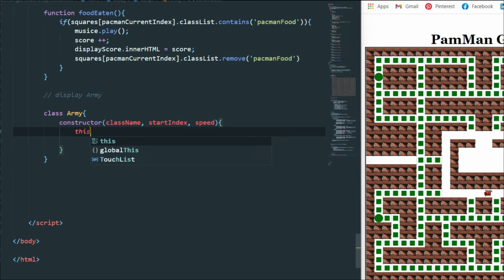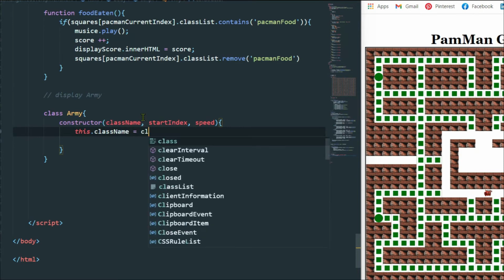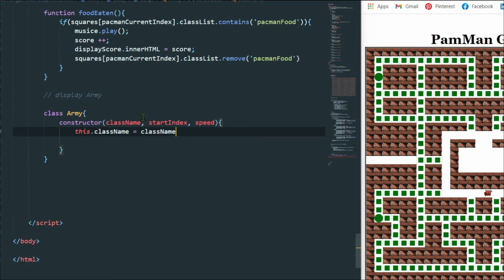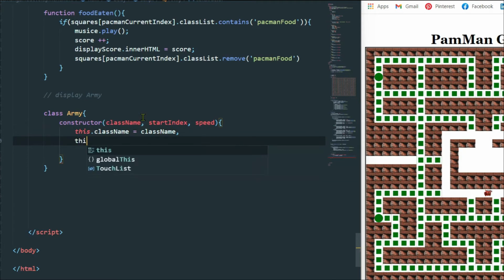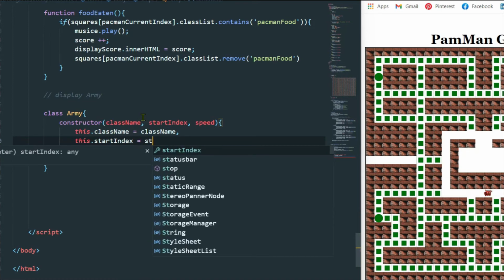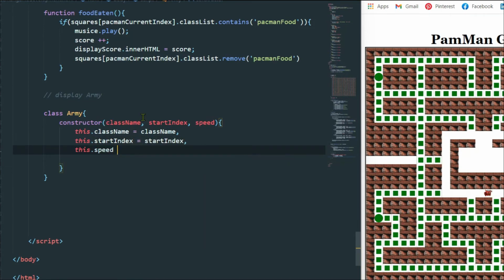I'm not going to explain all the functions which I'm using, I'm just explaining how you can implement them. If you want to know what this represents, I have made a complete tutorial on that. I will link it in the I button so you can have a look. In a nutshell, here I'm passing this value, so this refers to whatever values I'm going to pass along with it. So I will say className. This is referring to this, and I will set the value to className. You got the point. Next I have to write startIndex, and I have to define the speed.